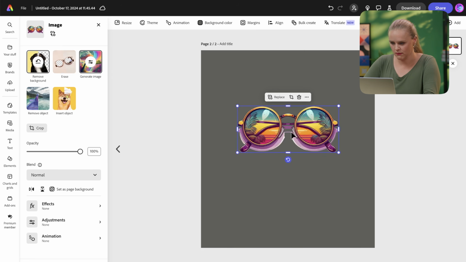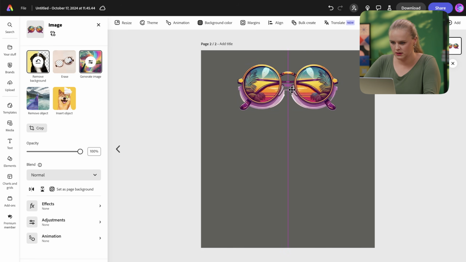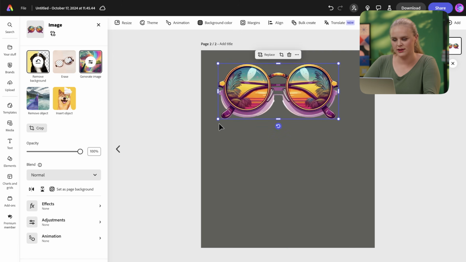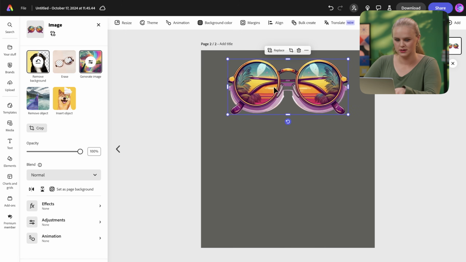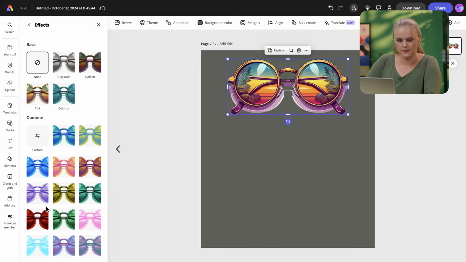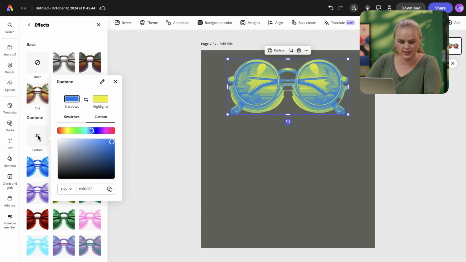Okay. And now, I want it to still match the back side of that t-shirt, so we're gonna change up the colors a little bit. Center that. And to do that, when we have the element selected, we can go to effects right here, and we can choose different filters. Now I'm gonna do a custom one, and I'm gonna find those same colors that we had from the back of the t-shirt design.